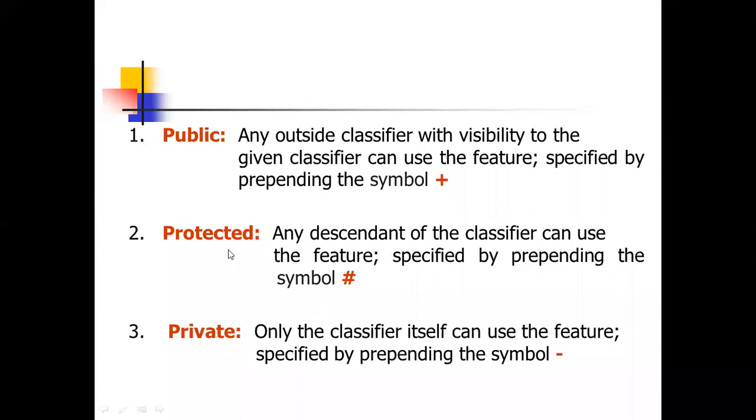We can use protected in case of inheritance, that is, in a descendant, the derived class. Then the third one is private. Only the classifier itself can use this feature within that class, or within that classifier we can access the members of that classifier. For example, for a class, we can only access that member of that class within that class.